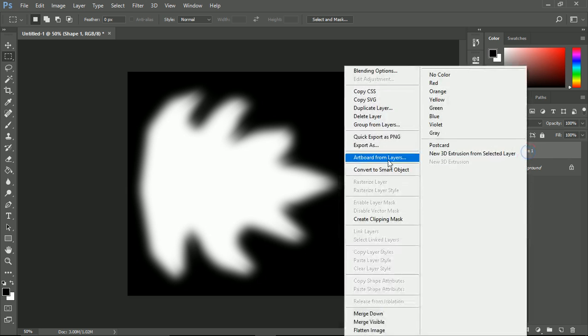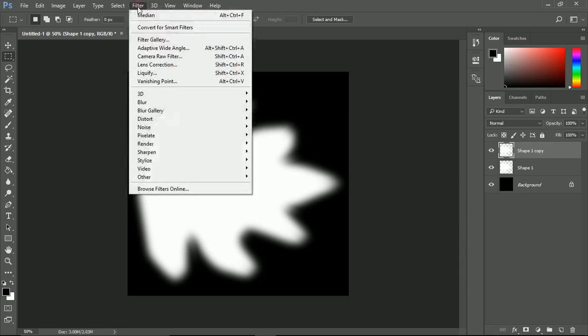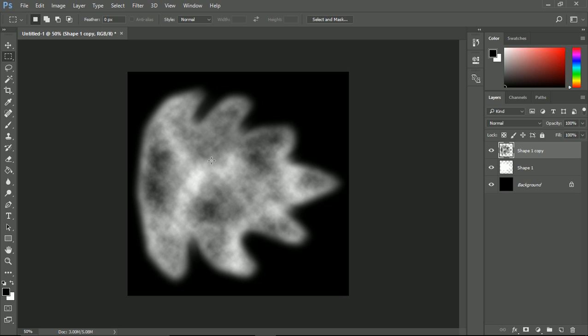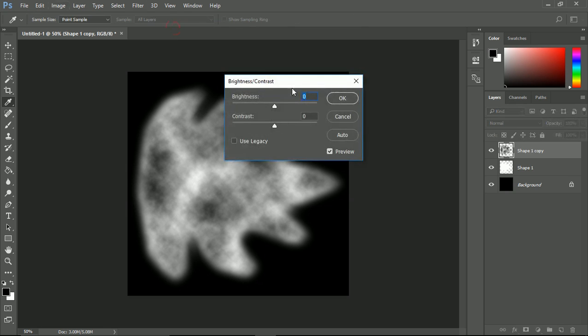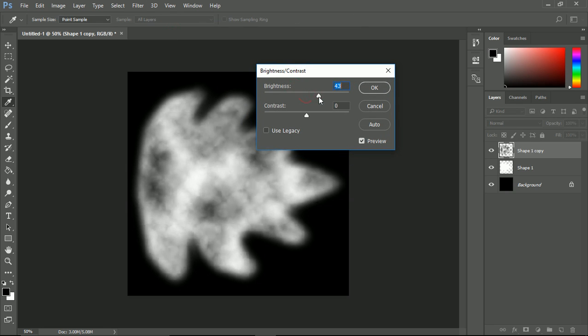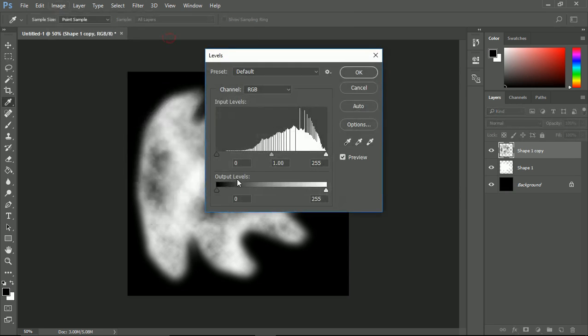What we're going to do is right-click and duplicate the layer. And under duplicate, we are going to put on a filter, render, difference clouds. And you should get this sort of effect on top of there. So you need to have a shape for this to appear on. And let's go into our image, and quickly adjust it, tweak it, try and make it a bit more consistent. Yeah, let's do that. I'm also going to put on some levels as well. I'll try and bring the black out a little bit.